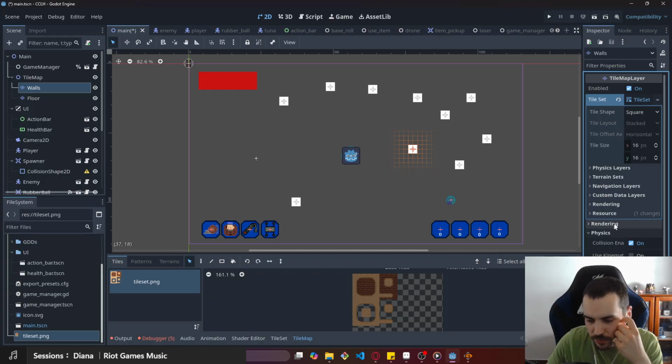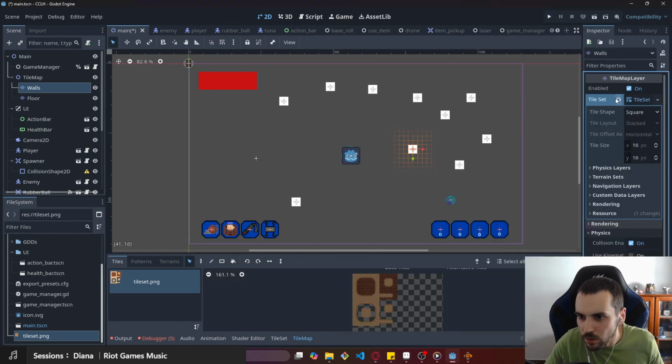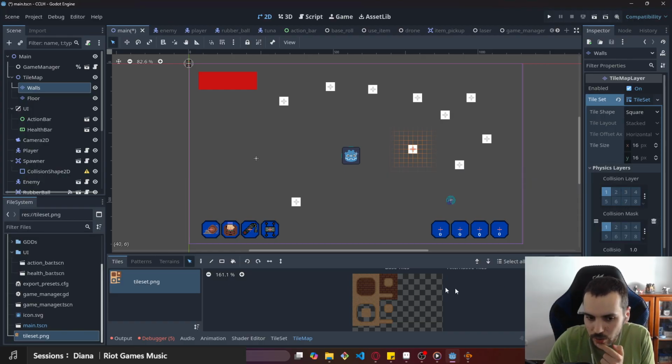Wait, wasn't it on physics? Or maybe it's changed because he's using tile map, which is deprecated. Tile set? Physics layer. Wait, I was on the wrong thingy. It's inside the tile set. Physics layer, add element. Now I've added this thing.